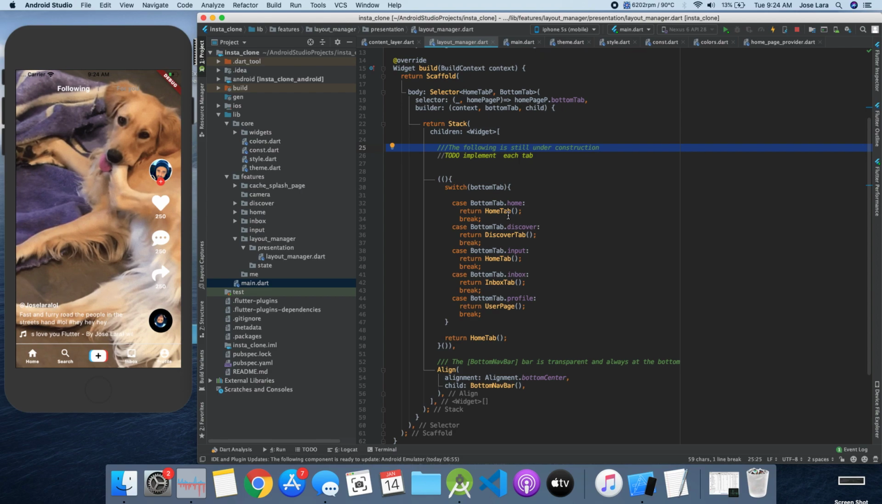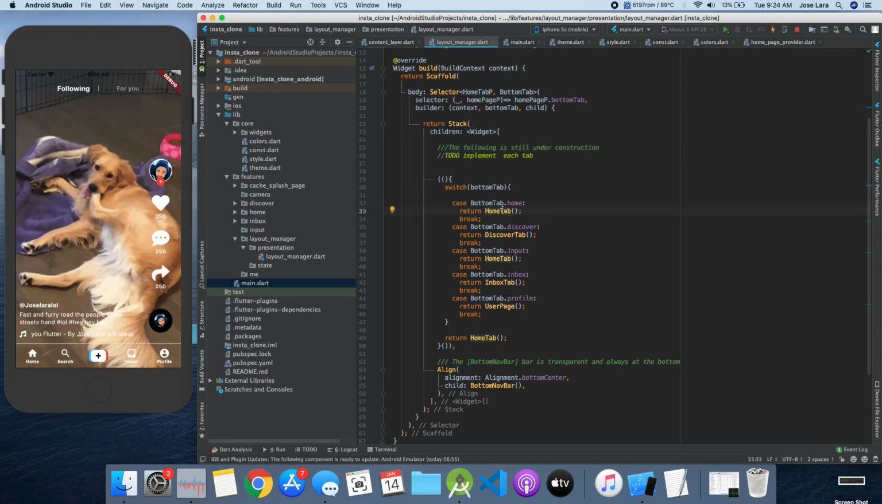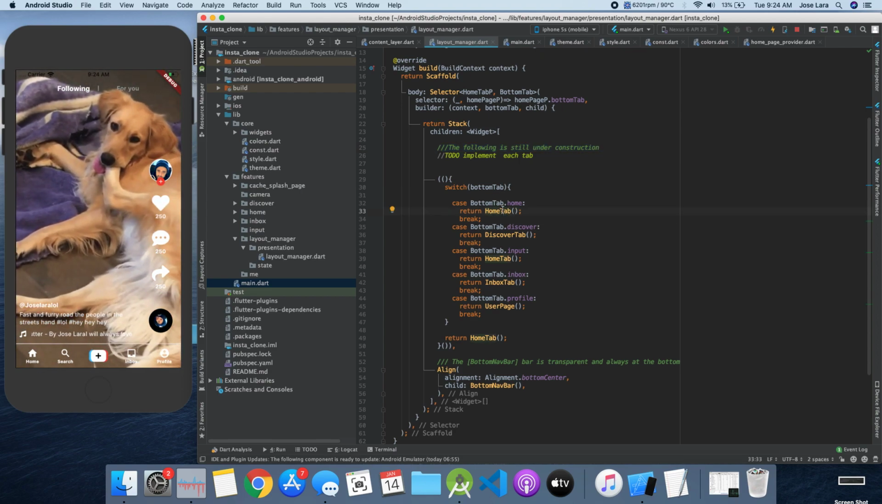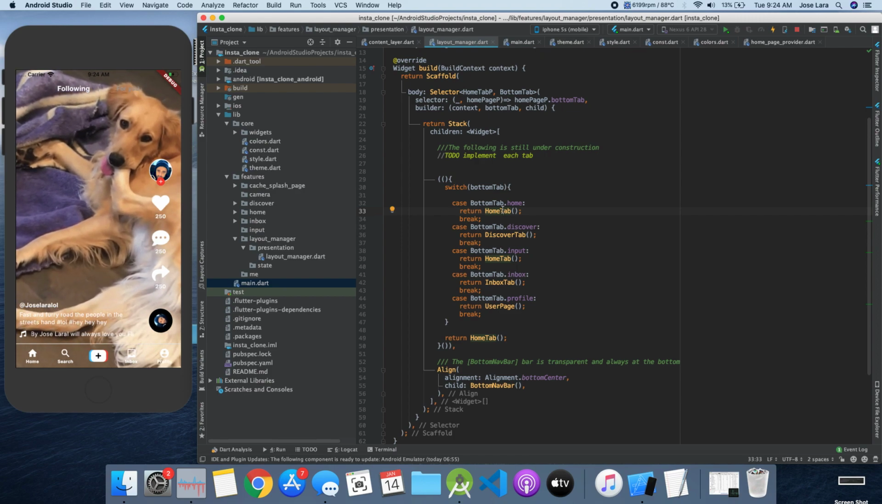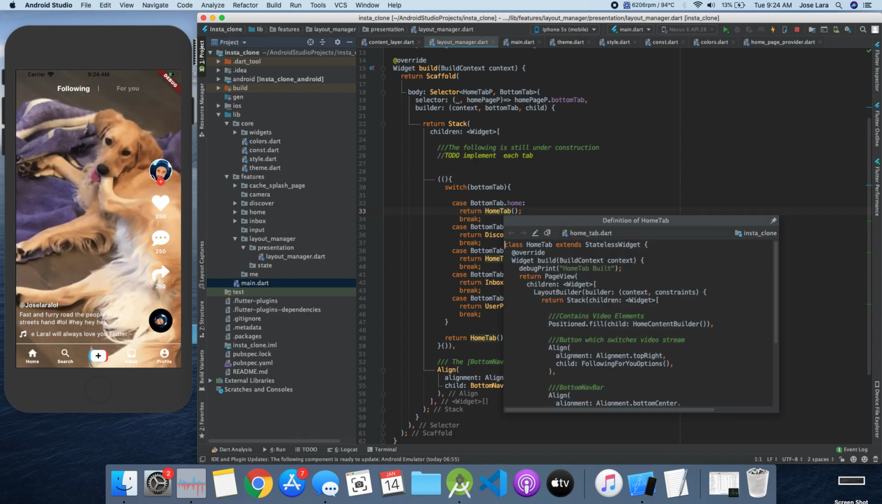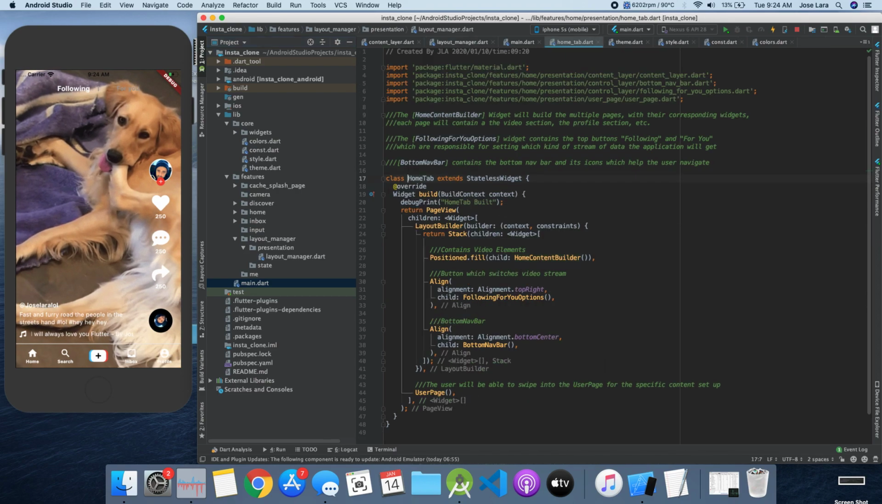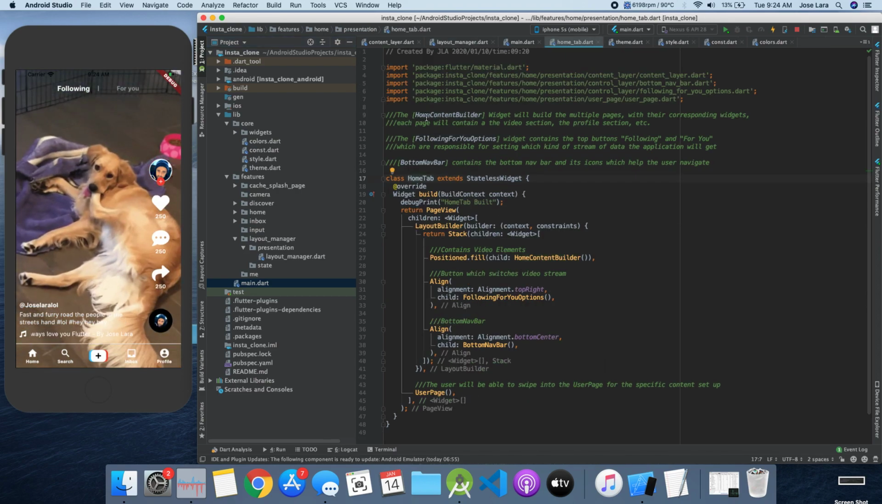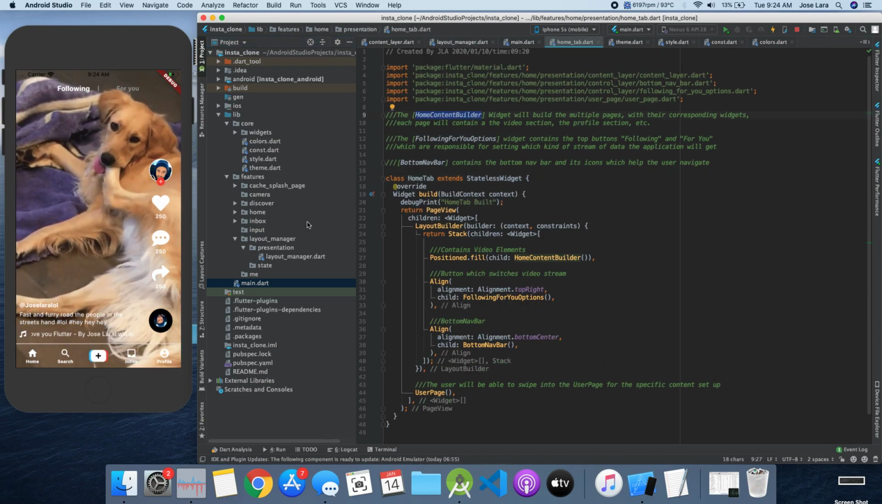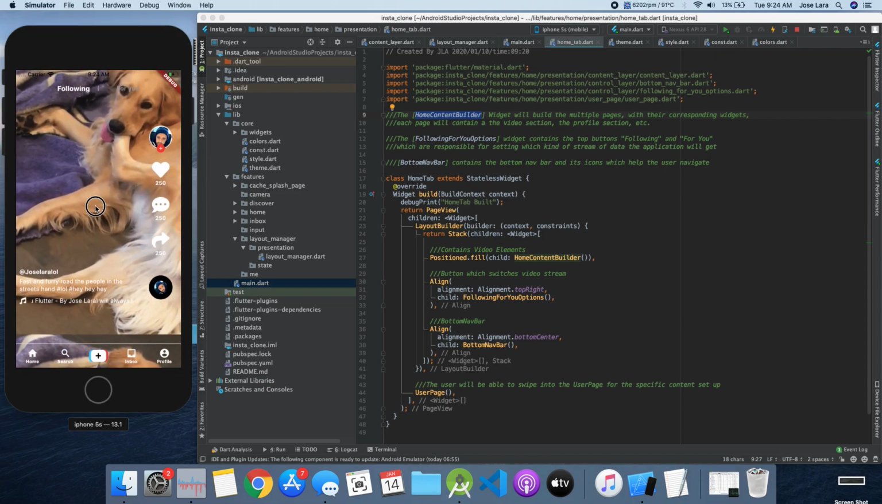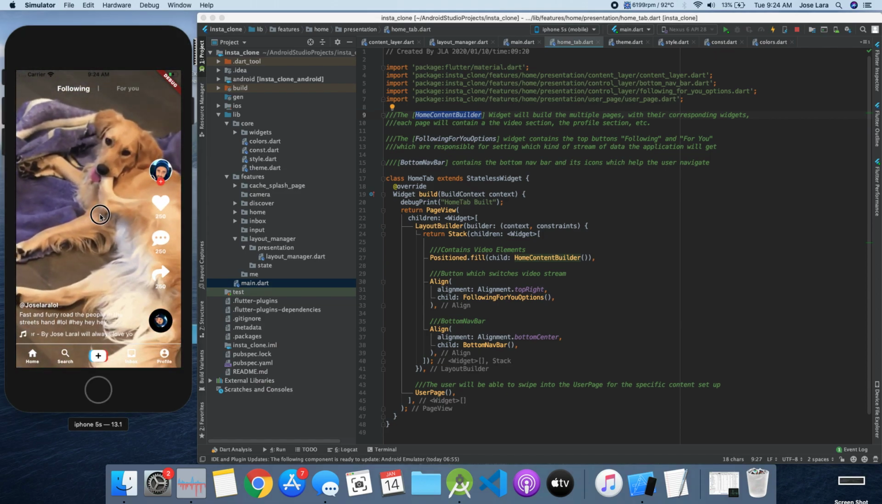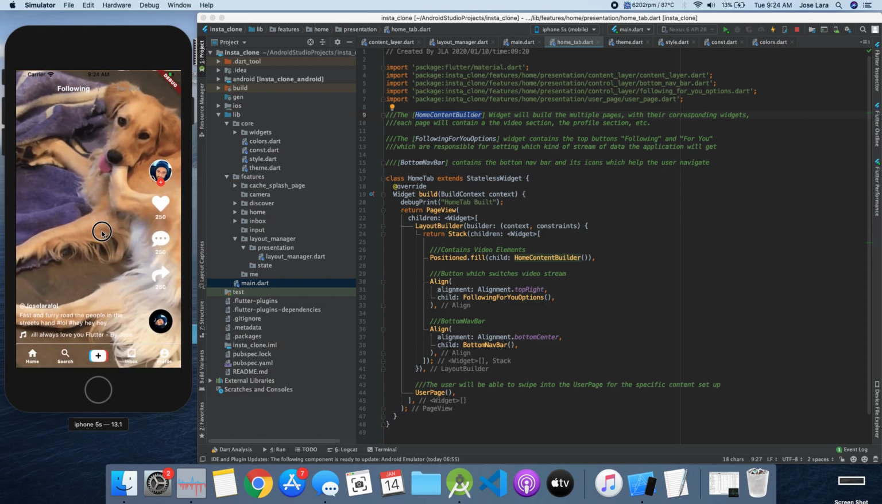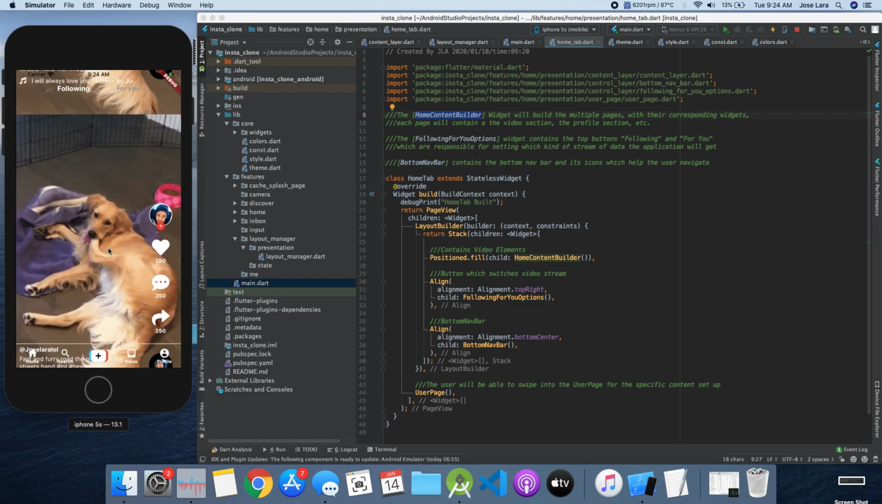The inbox, not everything is put properly, and there's a lot of work that still needs to be done on this. But anyway, let's move on to the home tab. And over here we have the home content builder. That is a builder, which is a page view that will take you through as many items as there are in a list.